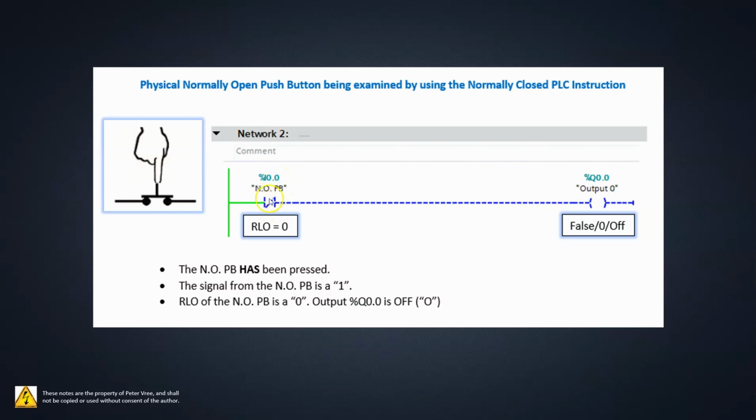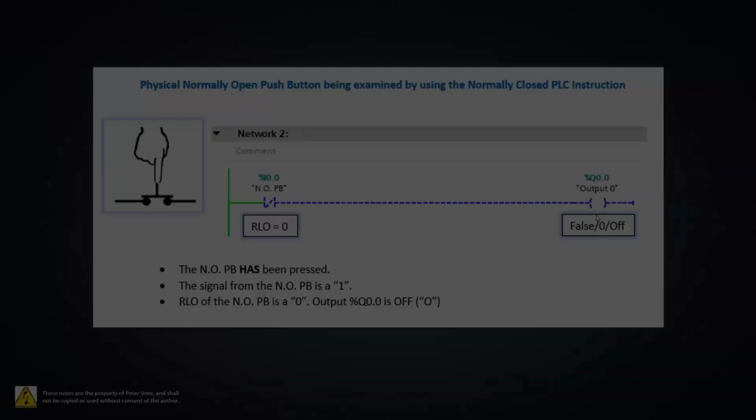But this instruction right here, the normally closed PLC instruction, is looking for the presence of a 0. I have a 1 as the signal from my push button. These two do not jive. This is looking for a 0, but I have a 1 in the memory. So the result of this logic here is going to be a 0, meaning that it's not true. If this is not true, and it's the only thing that turns on my assignment, then this being not true makes this untrue as well, or false, or 0 in the memory, or off.